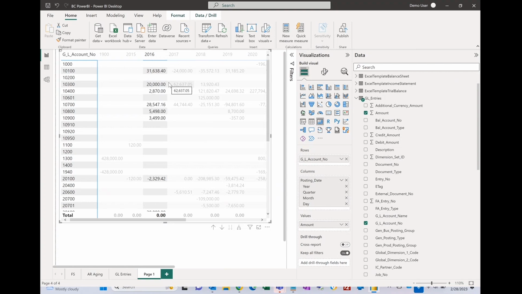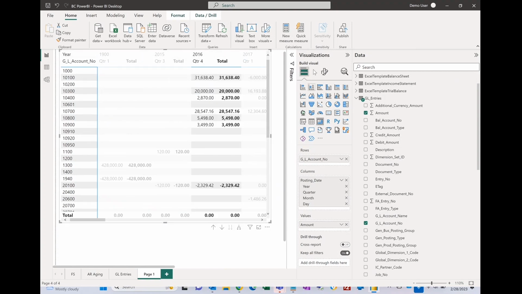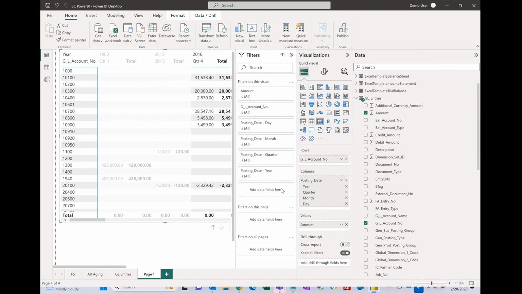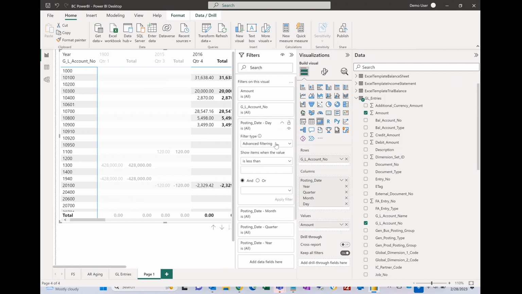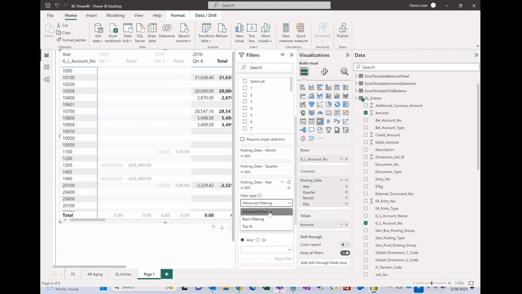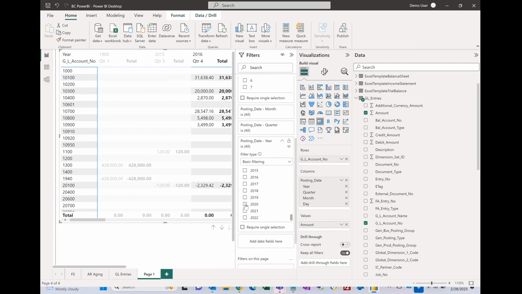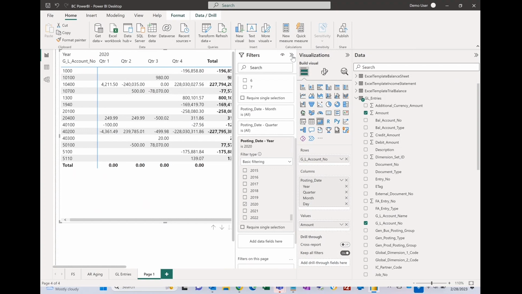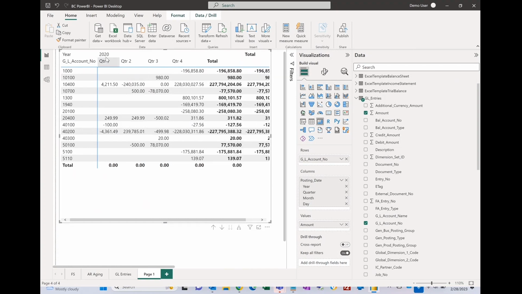So let's say we wanted to just look at, I can add a filter here, and I want to filter on posting date. Basic filtering, a day, posting date year. So I'll use posting date year. And I'll do 2020. So now this report filters just on the year 2020 and by quarter. That's a matrix type report.